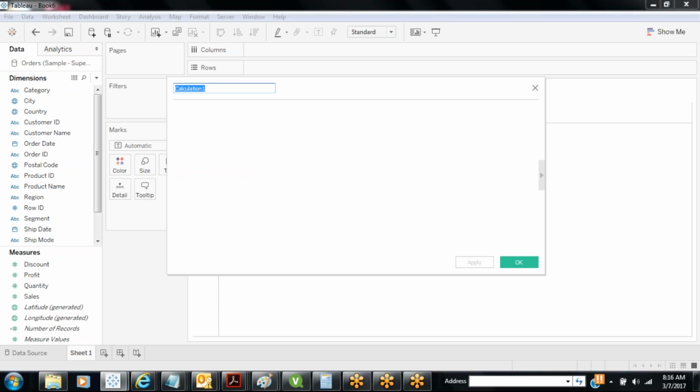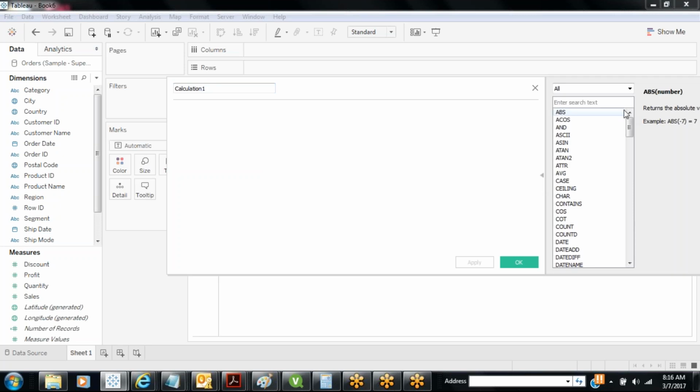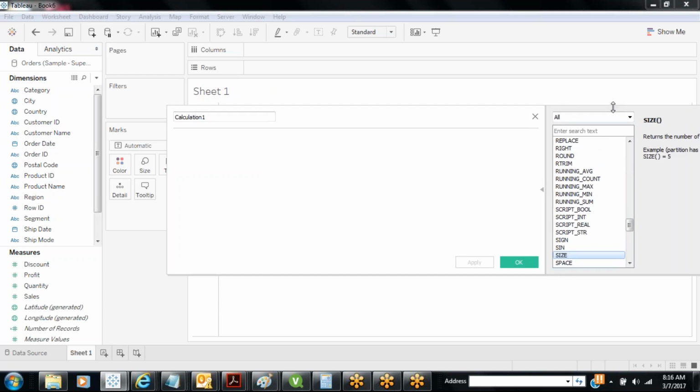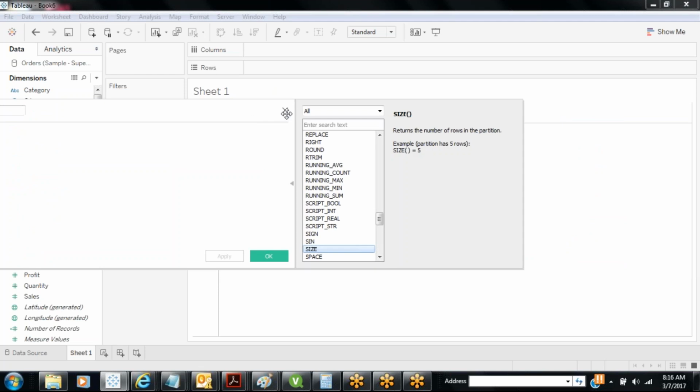And if you click on this, you can see the function libraries. All these functions, if you select some function, it will show the description of the function with one small example on the right hand side. Size means it returns the size of the rows in the partition. If the partition has 5 rows and you give size, it will give you 5. Like this they will explain.